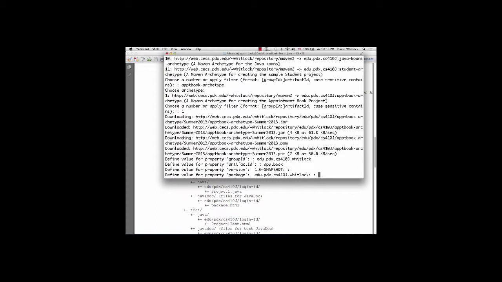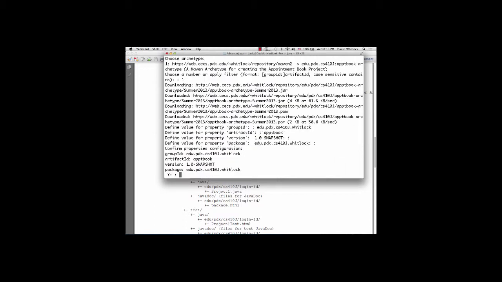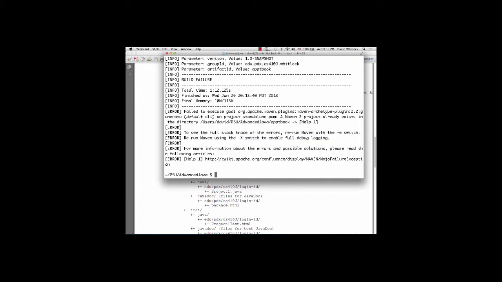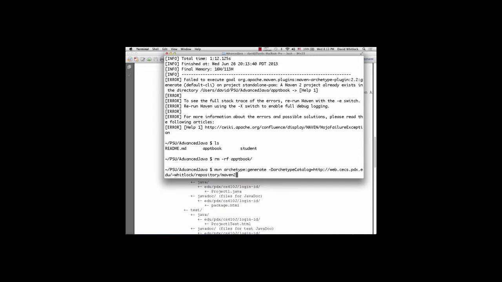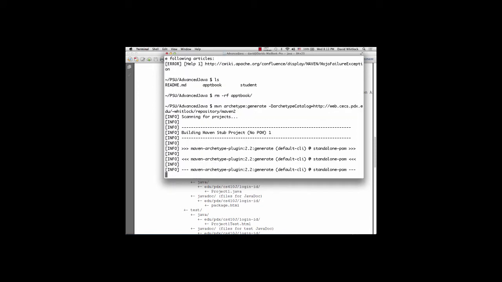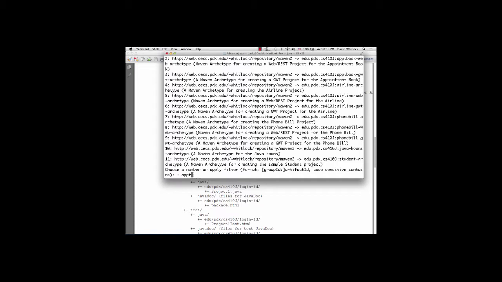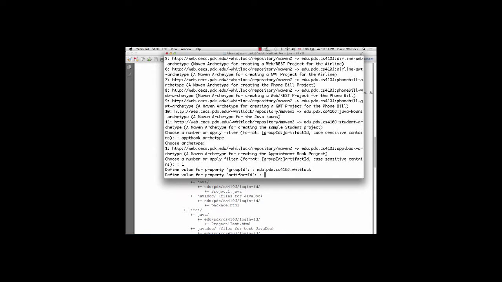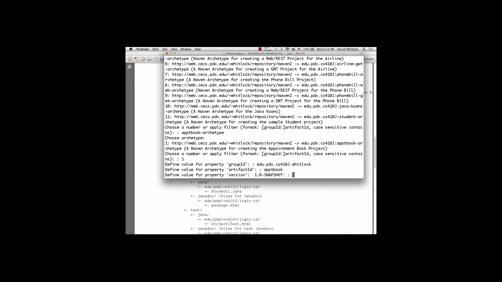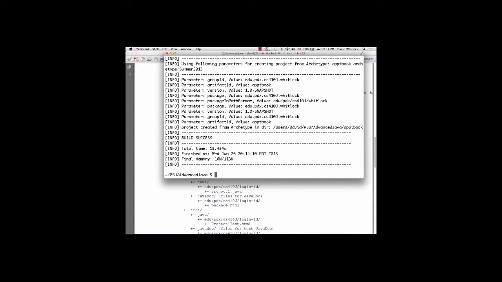My package, I'll use it the same. This is the Java package. It's going to be the same as the group ID. Hit return. It asks me to verify, is all the stuff correct? It is. And it blows up because I did this before and didn't clean up after myself. Bad Dave. Live coding is messy. That's okay. Now you get to see it twice. Group ID, edu, pdx, cs410j, artifact ID. There we go, much happier now.